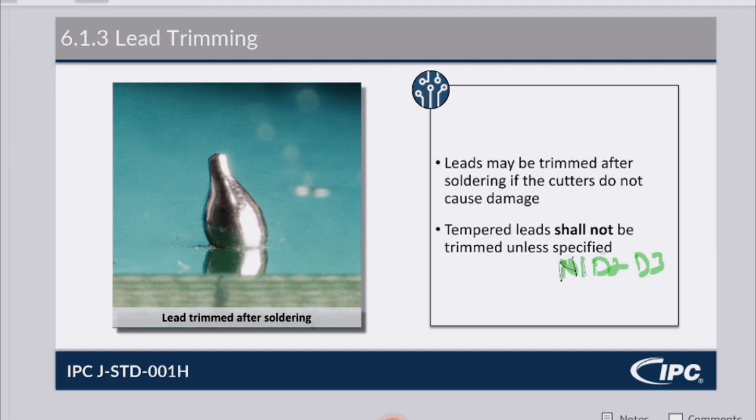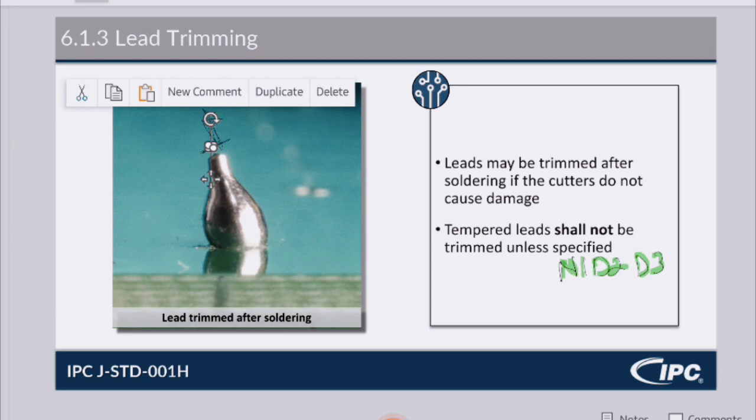So N1 and D2, D3. If your tempered lead is trimmed, unless specified on the engineering documentation. Leads may be trimmed after the soldering as long as the cutters do not cause damage. So if your lead goes up here, you can cut it right there, as long as you don't damage your solder.